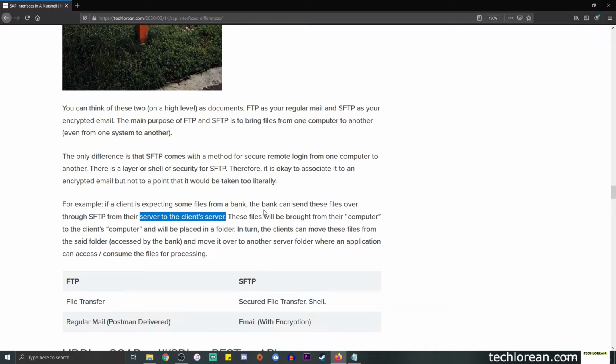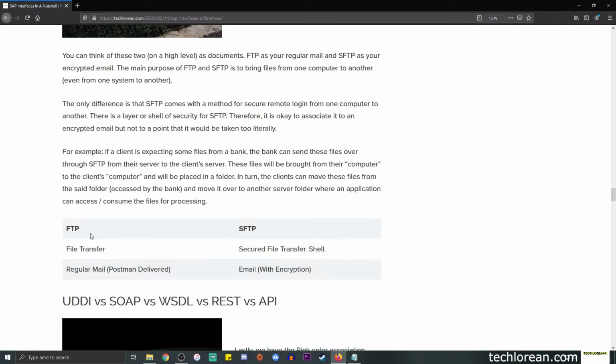So from the formal definition, we brought these files over from the bank's computer to the client's computer and will be placed in a folder. So technically, we're talking about pretty confidential files, so we want some sort of security. So here I added FTP versus SFTP, where there is a secured file transfer shell for SFTP. And the difference in terms of association, so we have the regular mail and we have some sort of encryption.